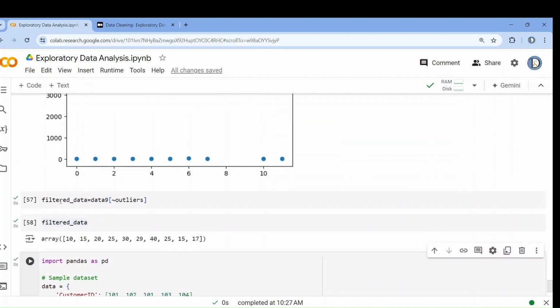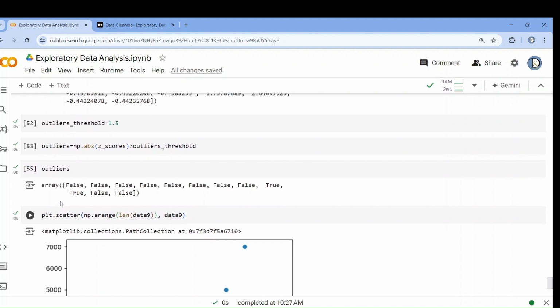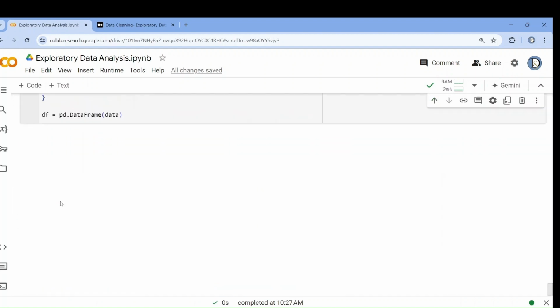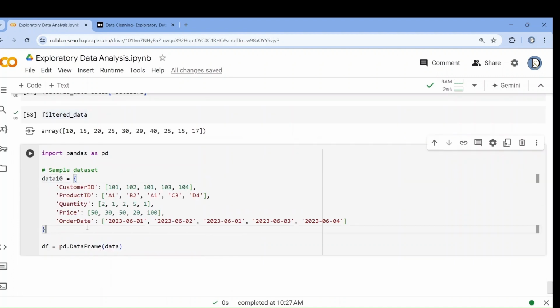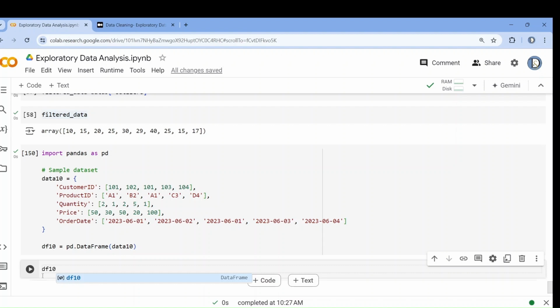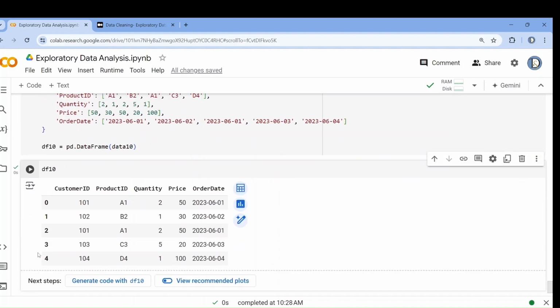Change it. What was the data set the last time? I used data 9. So we can simply write data 10. So here df10 is data 10. Now see, this data set has duplicates. 0, 101, A1, quantity 250, order date. In the second row also the same values. Okay, so in this data set we have duplicates.